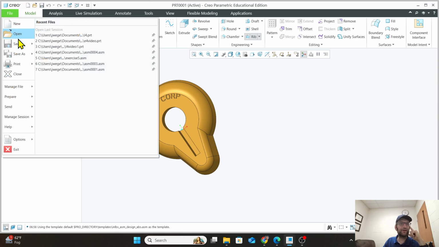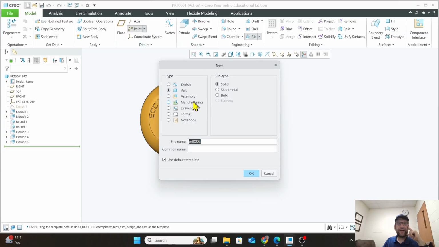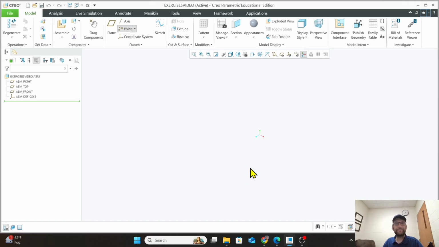All right, so we're going to start a new file. We're going to be in assembly this time, instead of part. There are some other options in subtypes of assemblies, but we're just going to leave that one there. This is E5, exercise 5, so let's just call it exercise 5. I'm going to call mine video. I'm going to hit OK.